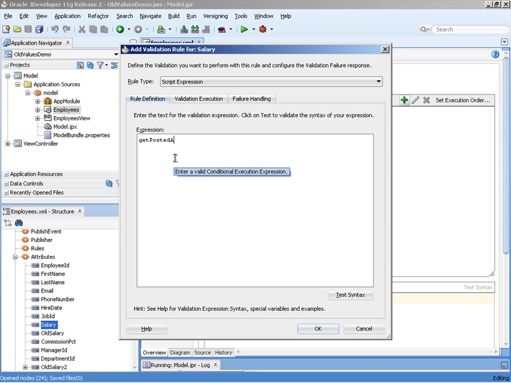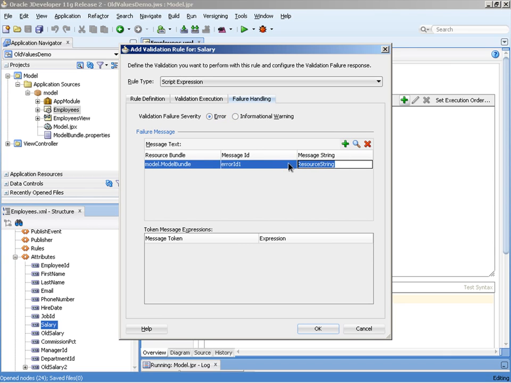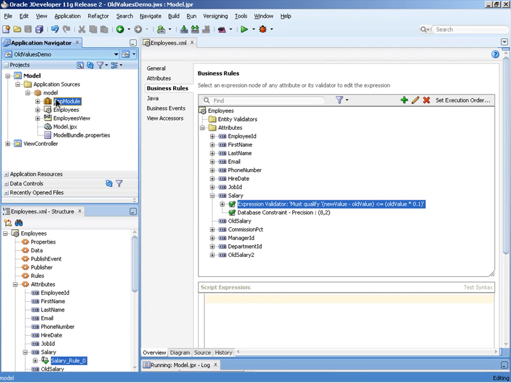Now from here, you might think we would enter a call to getPostedAttribute like we saw earlier on, but this simply isn't necessary because the Groovy expressions at the attribute validation level provide two implicit objects for us to use, and they are newValue and oldValue, that obviously return the current value and the old value as if we were calling getPostedAttribute. Once we've entered our Groovy expression, we just need to add an error message, and then finally return to the Business Components browser to test.